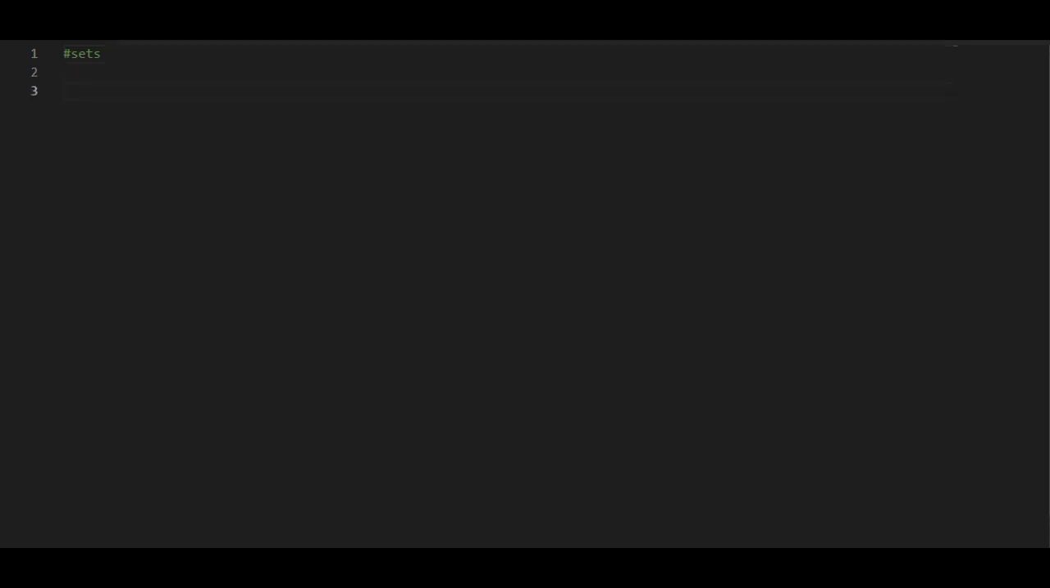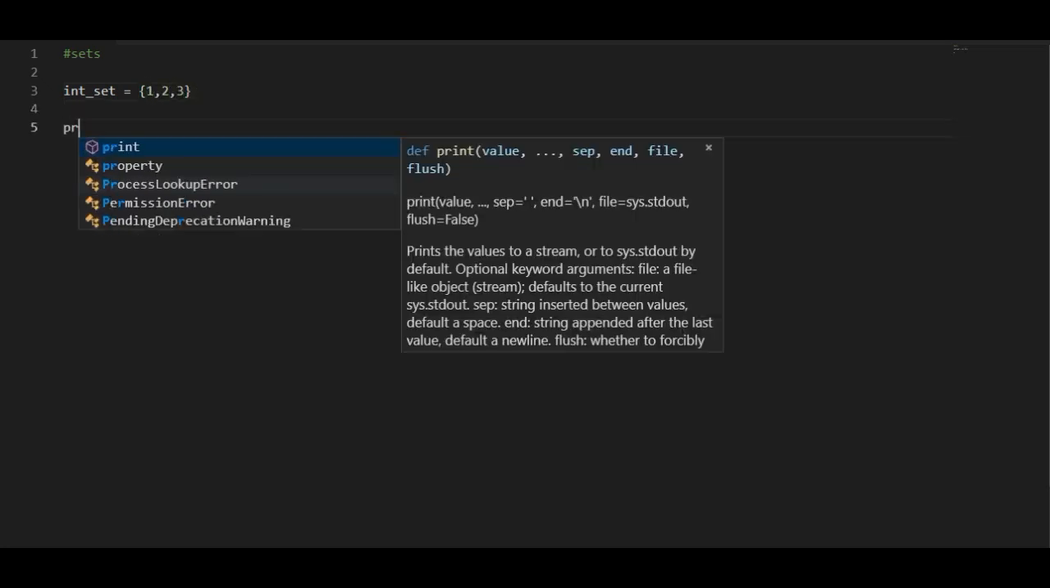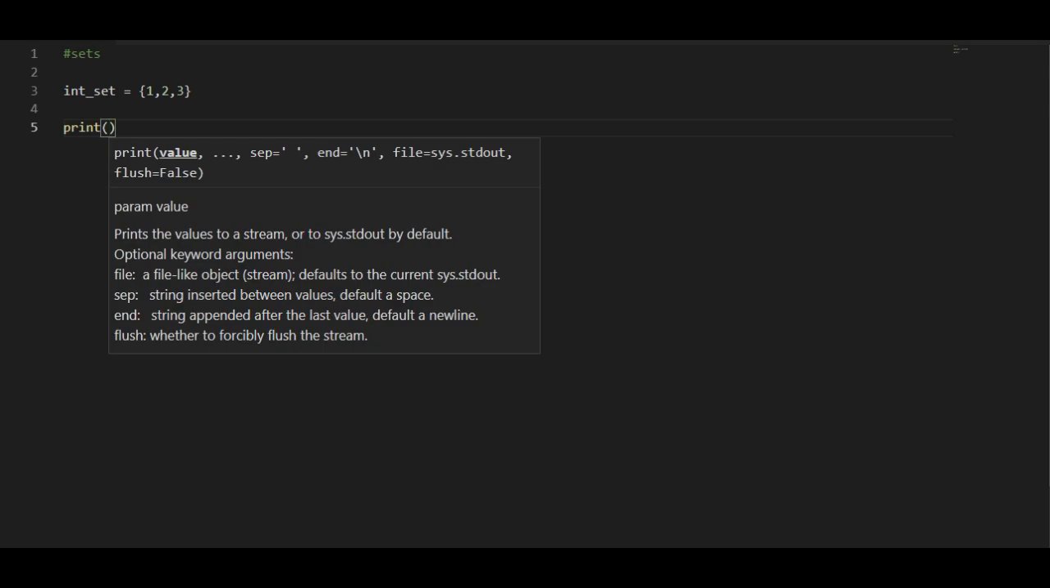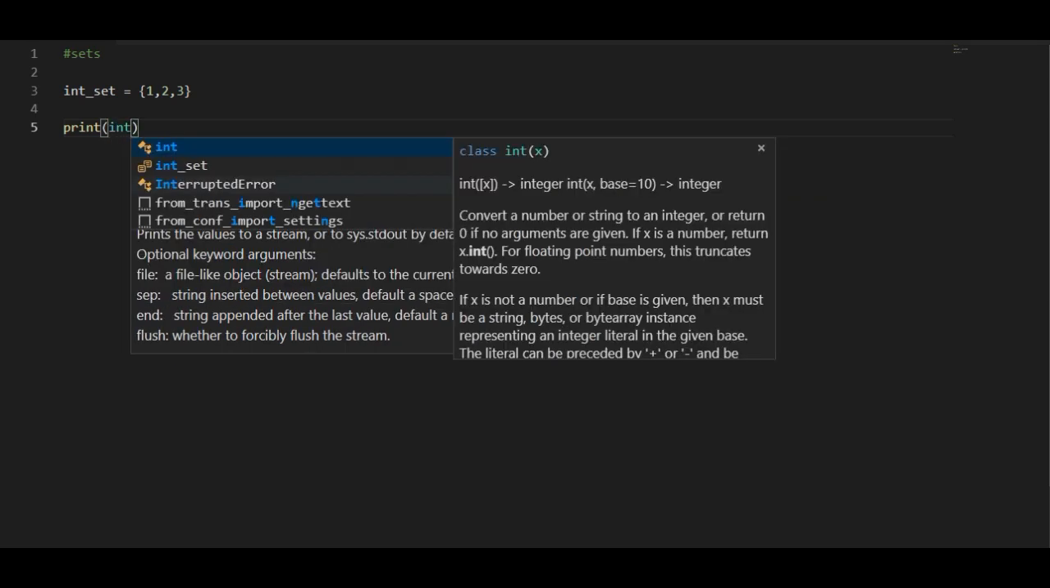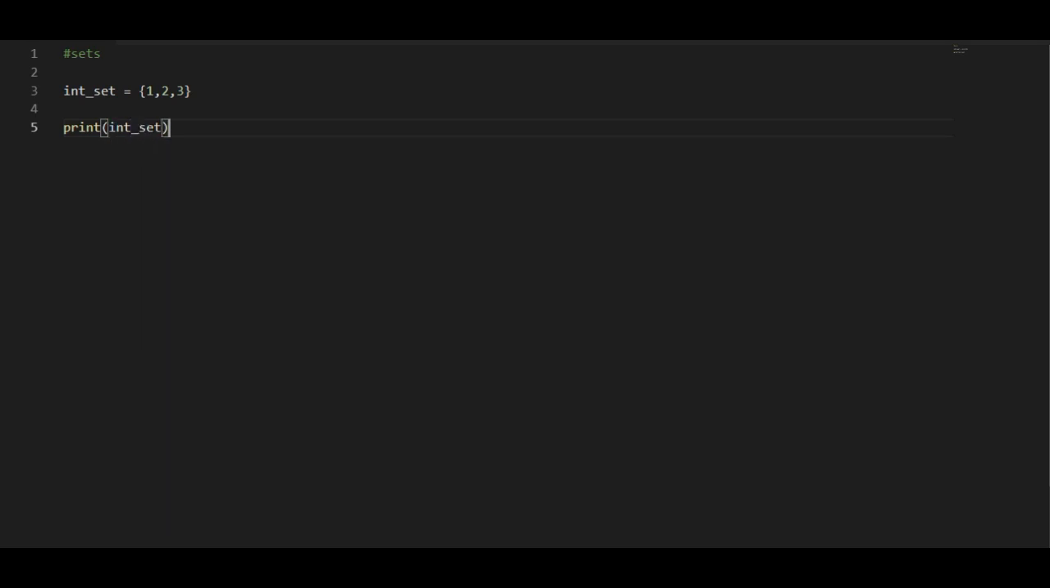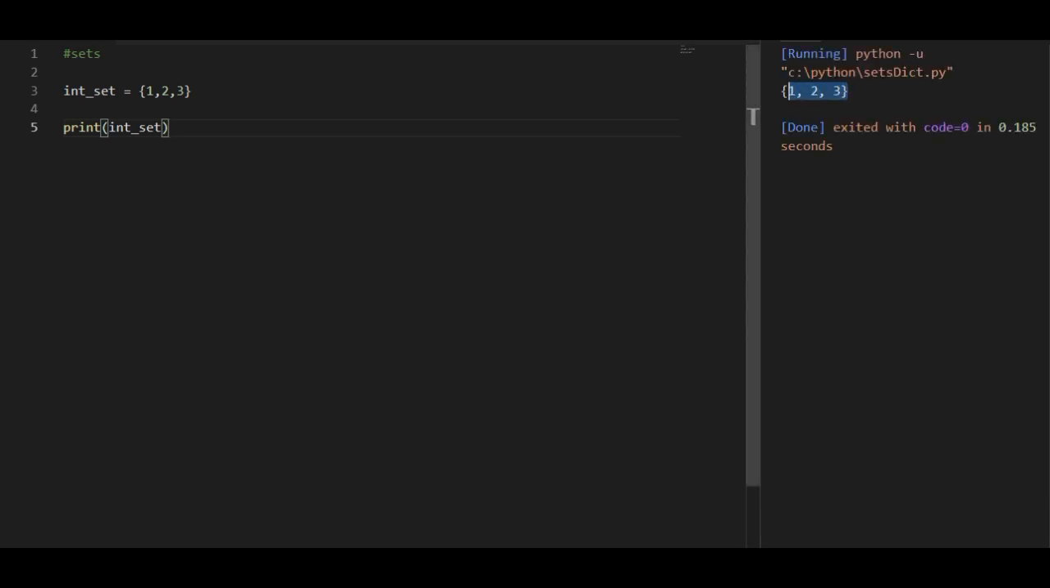So let's start. Now I would create a set. In order to create a set, define a variable. For example, I'm creating a set of integers. Sets are enclosed in curly braces, 1 2 3. So our set is created. Let's try to print this, and you will get the set here.